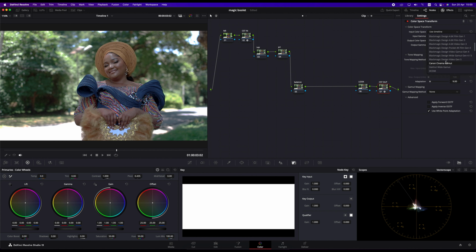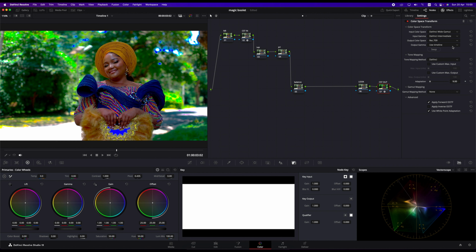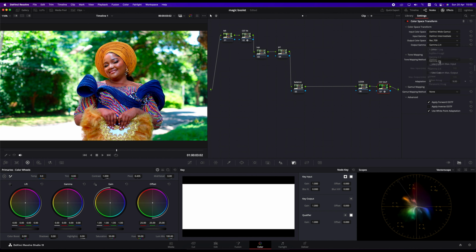I'm gonna input the color space now. It's DaVinci Wide Gamut, and then DaVinci Intermediate, and then I'm gonna convert this to Rec 709. Also, my output gamma is gonna be gamma 2.4.